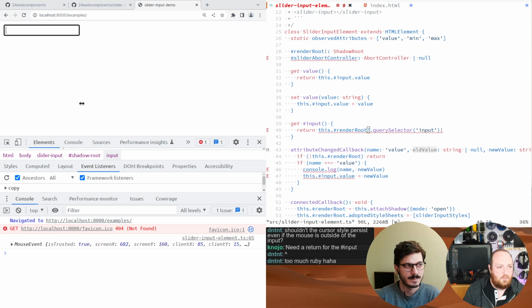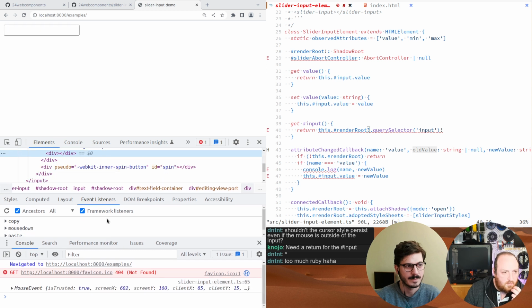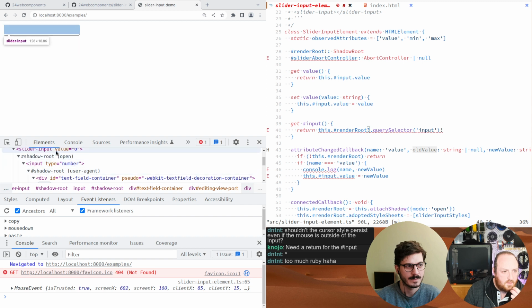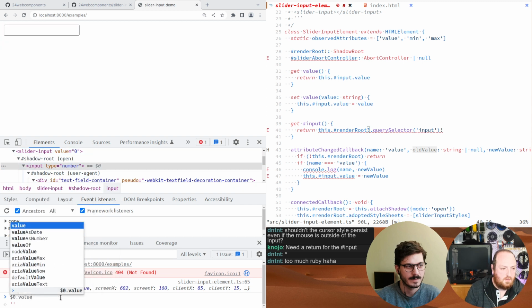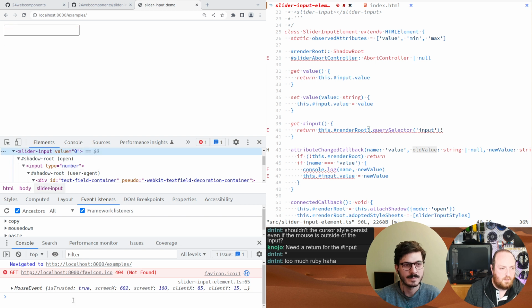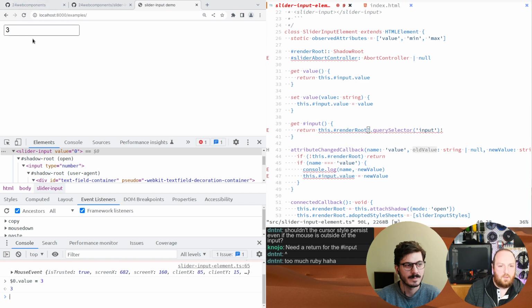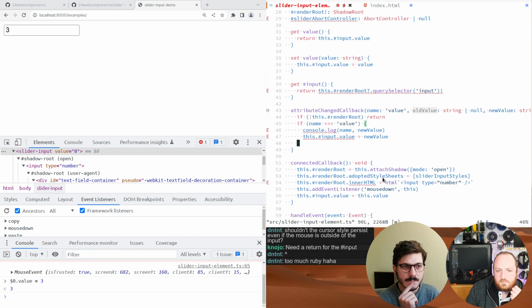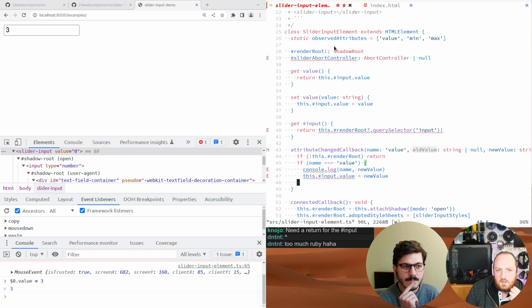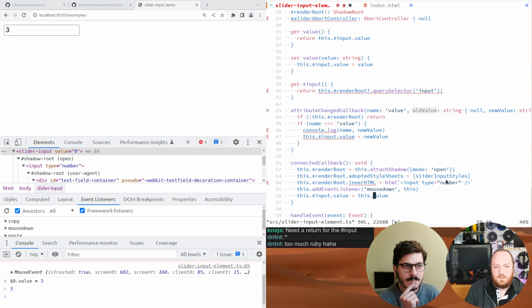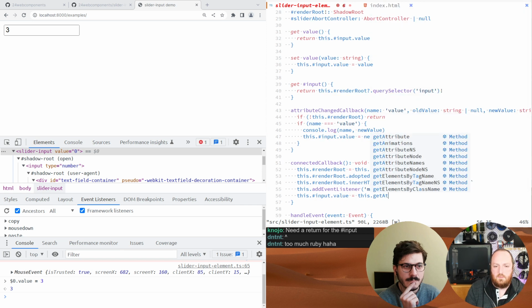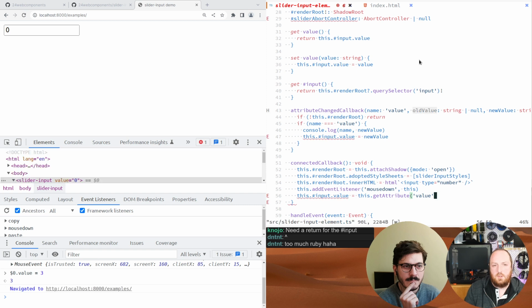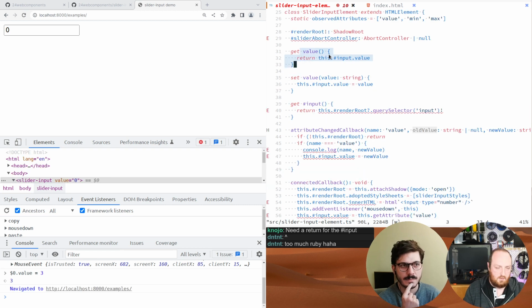So if we look at the value, it is 0 here. What is the value here? It's still empty. This is bizarre. If I change the value, yeah, we're getting the value there. Oh, I see kind of the problem. This should be get attribute value, because the value setter that we have is actually on the input itself. So now it's reflecting properly.